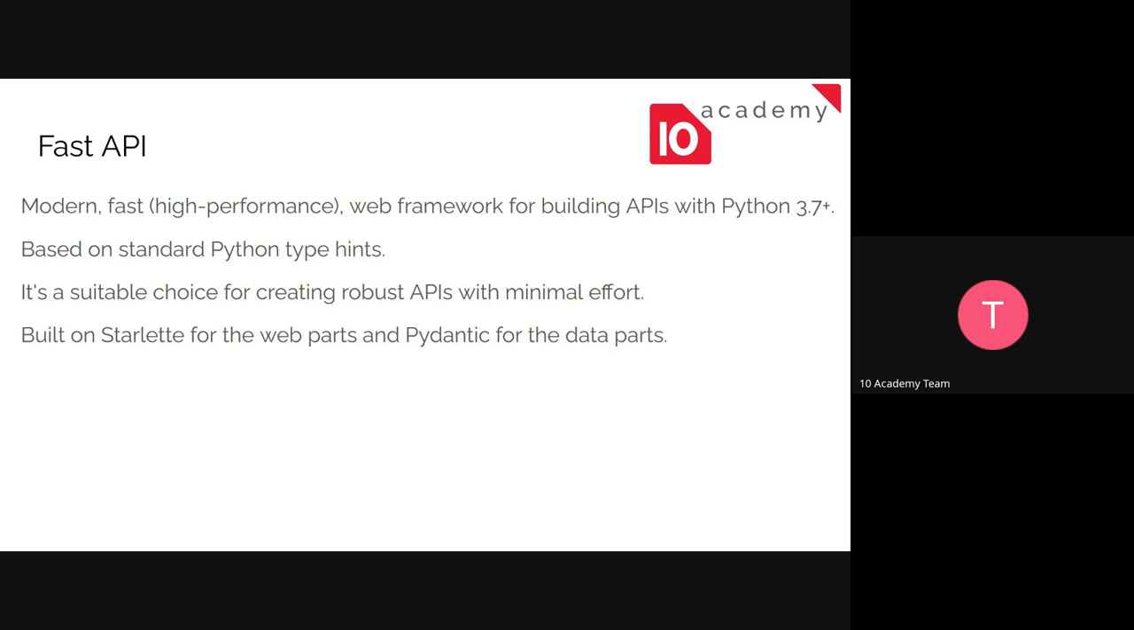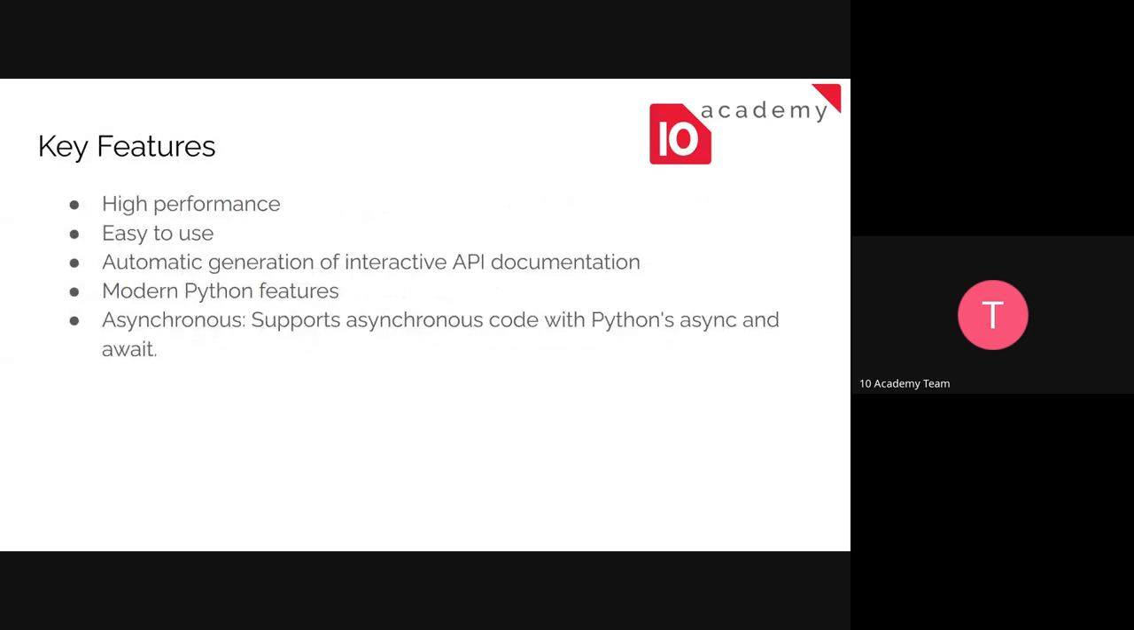So it's easy, like FastAPI and Flask. For this week it's just FastAPI, and they both take very minimal effort. It's built on Pydantic and Starlette: Starlette for the web part, Pydantic for the data part. We will see how we can actually do the model. The key features are high performance and ease of use.